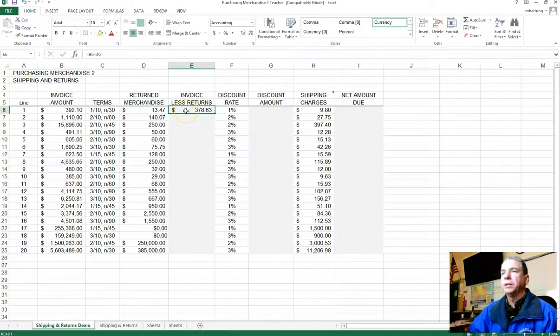So once again, like we did in that previous lesson, you need to calculate the discount amount. And so that will now involve the invoice less the returns multiplied times the discount rate. And you will recall from our previous lesson, this 1% comes from 1/10, N30, 1% discount if paid within 10 days. Otherwise, the net amount or the total amount is due within 30 days. So if they didn't take this discount, if they paid in 11 days, 12, 13, 14, 15 days, they would have to pay this full amount here. There would be no discount. So you have to pay within this 10-day period in order to take advantage of the 1% discount.